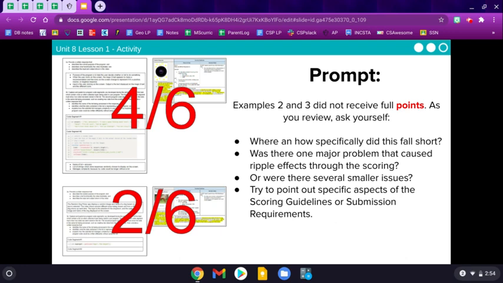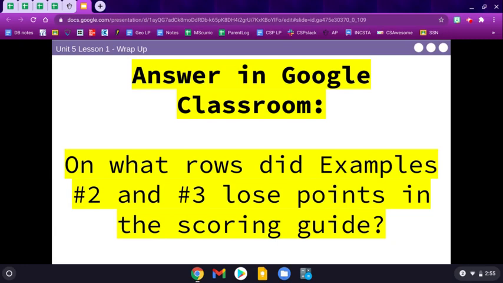It used random instead. Your assignment is to make a private comment in Google Classroom that correctly names each row that lost points for examples 2 and 3.